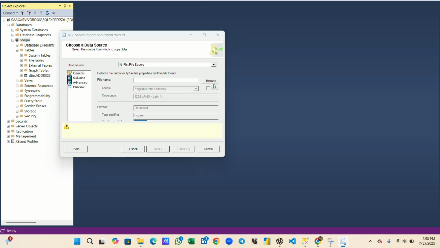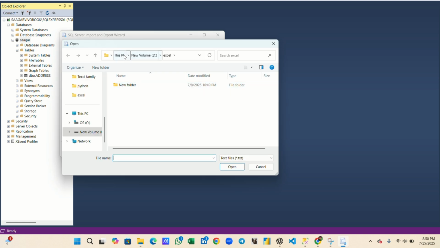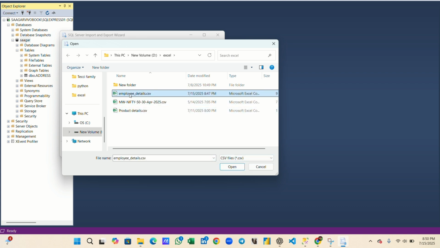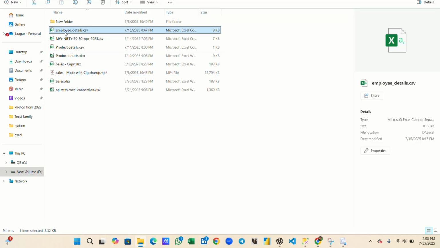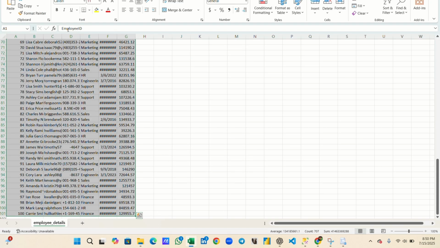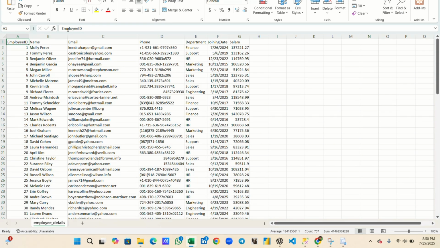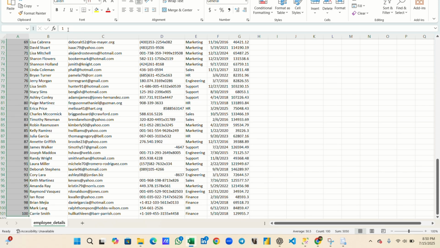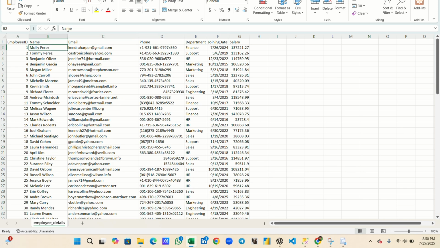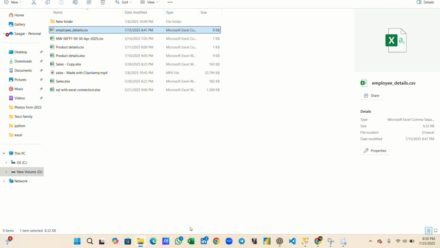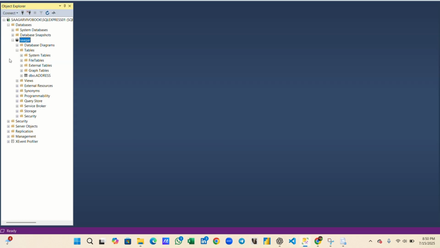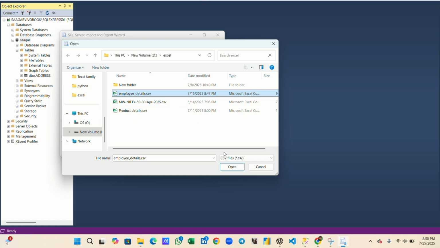In the File Name section, click Browse, select the file path, and change the file format if necessary. Before opening the Excel file, I will show you the columns available in the file that we are going to import. This is the data we are going to import into the database, which contains employee details. Once the Excel file is closed, open the Employee Details sheet that we are going to import.